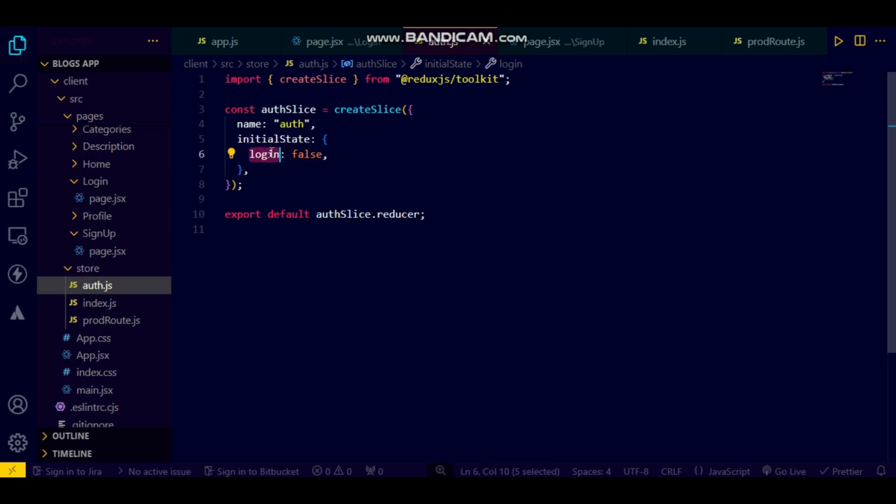Okay, you can say logged in. I just want to know what the initial state of my app is: is the user logged in or not? Actually, the user is not logged in, so I just want to have it as false. Okay, just have it somewhat like this. Now I need to create some functions to actually change this.